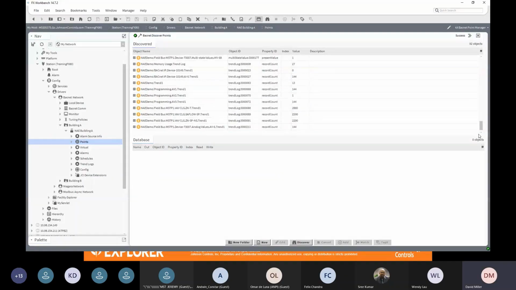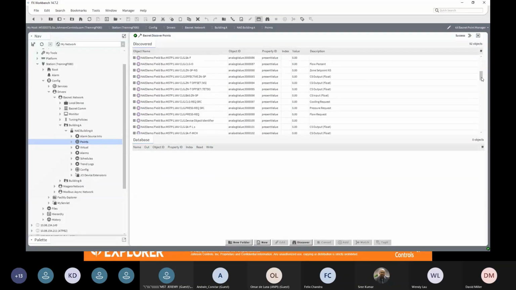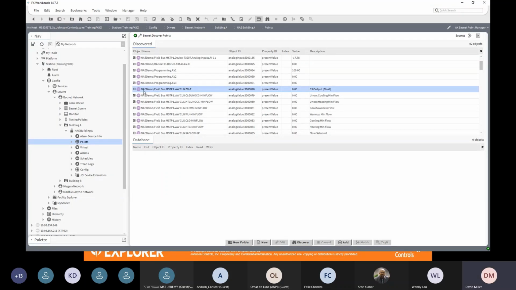So there they all are. And if you know anything about Metasys, you'd recognize that that name there that we've discovered is the full item reference for the point. So it's the NAE name, field bus, device name, point name. So the zone temperature on BAV-CLG on field bus MSTP1.